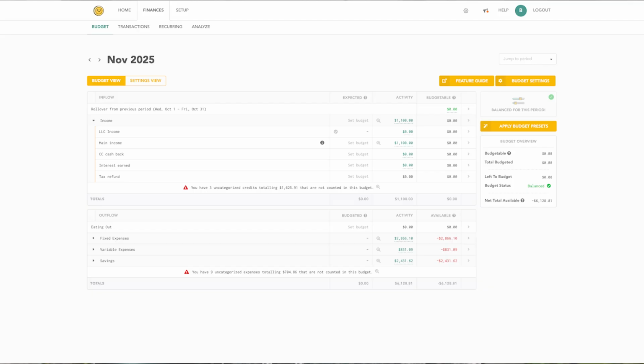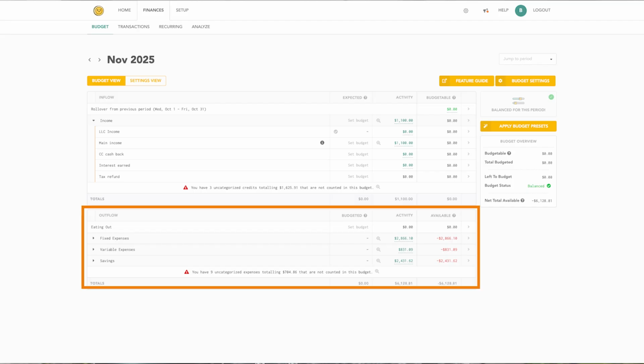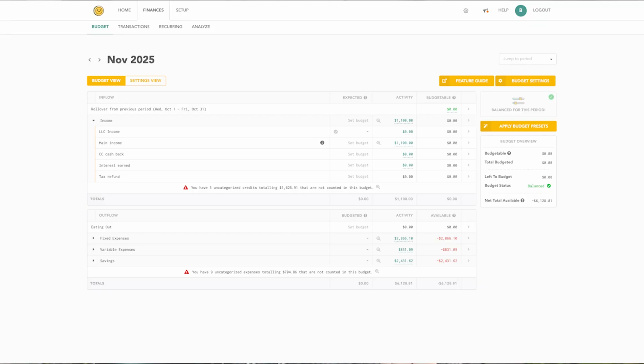Here in the budget, after the inflow, there is the outflow, which is essentially the expenses. It is based on your budget group. So I've already created my groups and my categories. So you can see I've got my fixed, my variable, my savings. You can do it however you want.